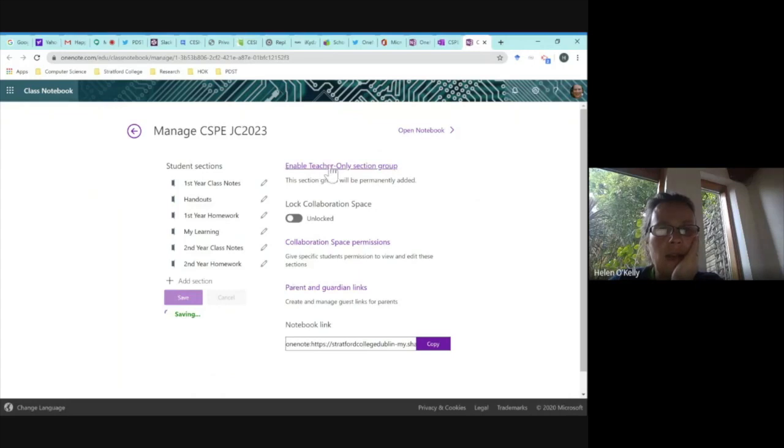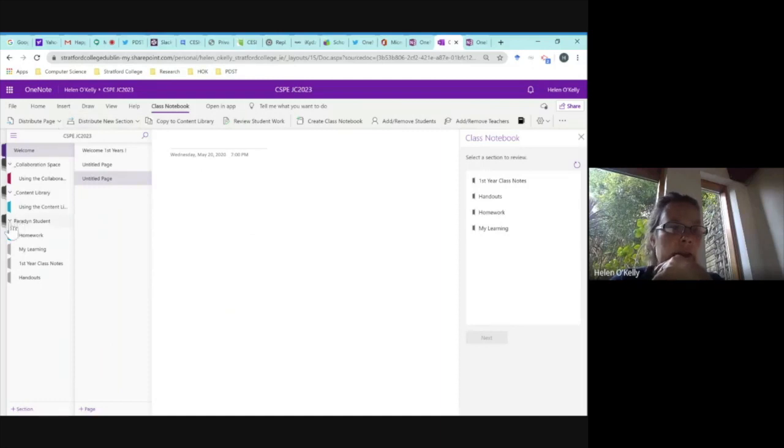Another aspect of the managing, and these are things that you would do at the start, is enable teacher only section group. I do this because only you, and any other teachers included on the class notebook, can see this section. You just have to do this once, and we will click that. So what I do is I save, you put in all your class notes, or your test results, or whatever you want into this. I'll go back into here. So if you notice here, that's what we have.